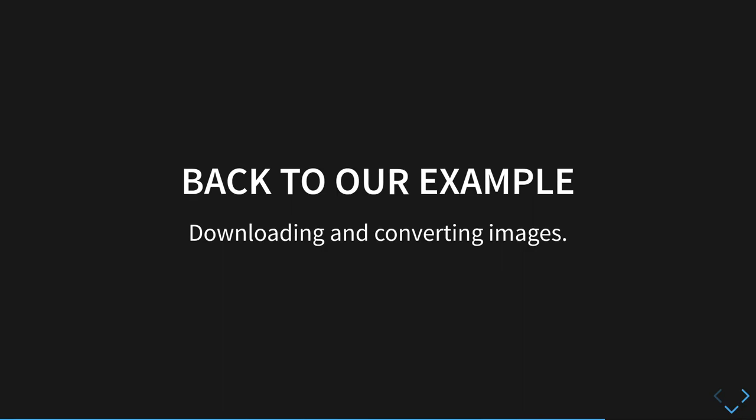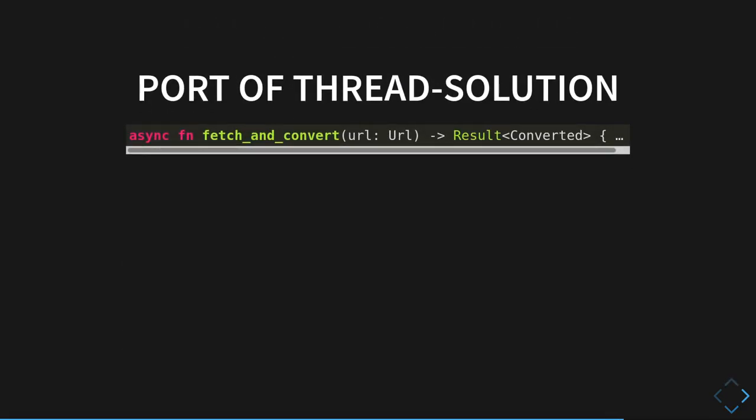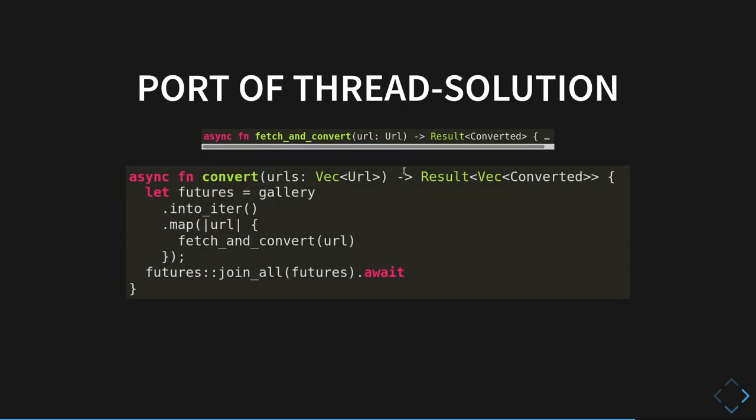Let's go back to our example of downloading and converting images. I've been in the theory of how futures work for almost the entire talk now, so let's talk about how we would actually use it. Let's first take a look at the original threading solution and port that straight over to futures. Let's say we have our fetch and convert method, which is an asynchronous method. And we want to convert all of them at once, essentially.